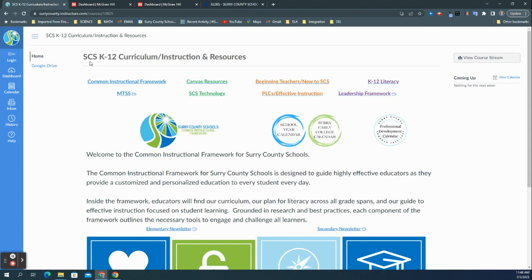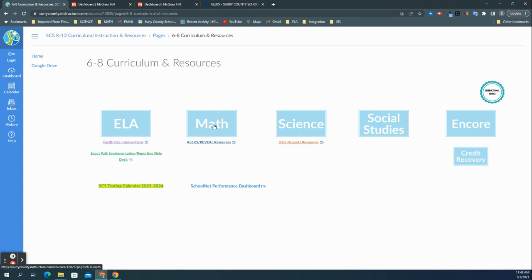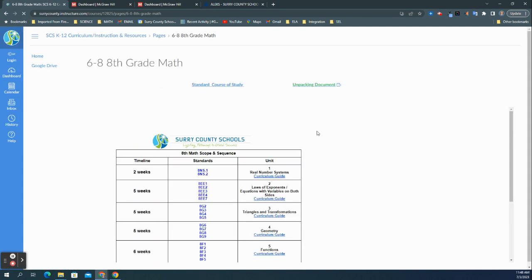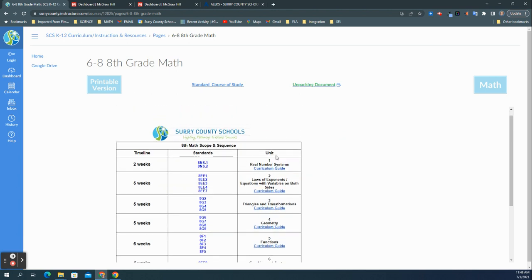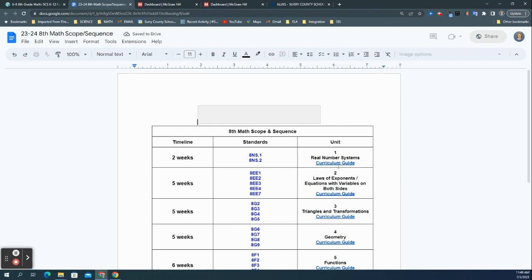So notice I'm on the Surry County Schools curriculum instruction page in Canvas. You should all have access to that. Since I'm doing 8th grade, I'm going to click here. I'm going to choose math and 8th grade. That's where my pacing guide's going to be. I'm going to go ahead and click the printable version just so it'll open up a little larger for you.